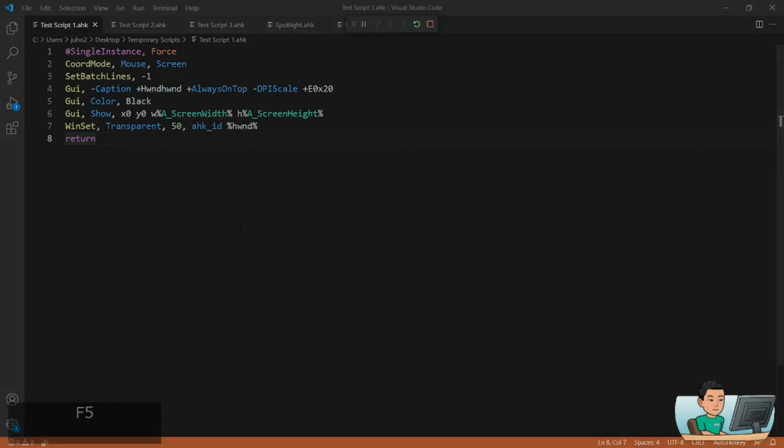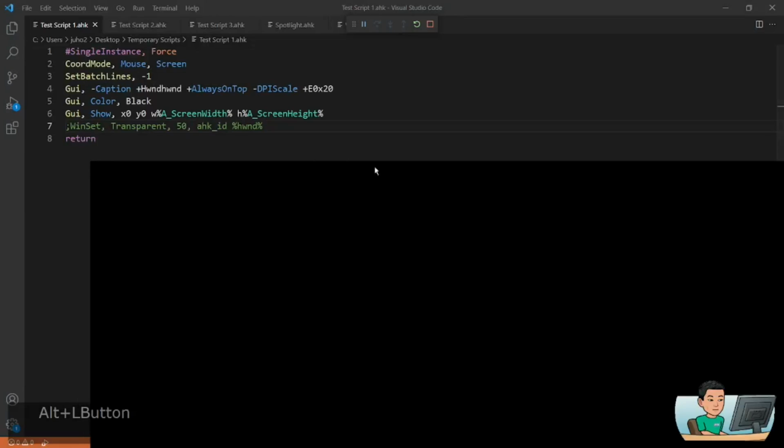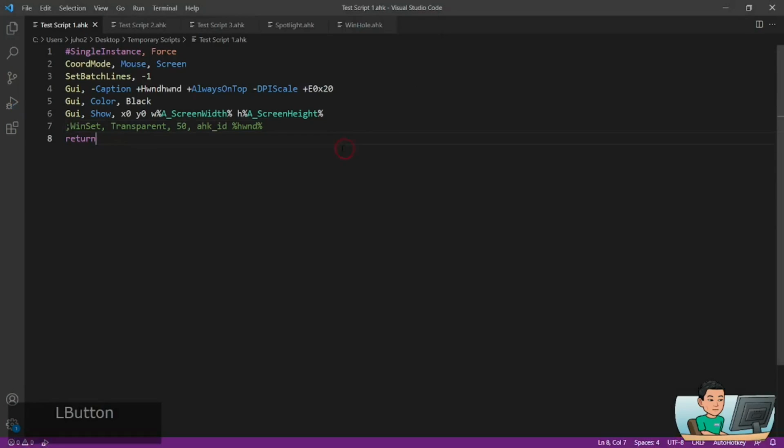So if I go ahead and run this, then you'll see that the screen has dimmed a little bit, and that's because we have a black GUI that has a transparency of 50. So we have a semi-transparent GUI. If I remove the transparency and run it, then we're going to see a black screen taking up the entire screen. All right, so that's going to be our canvas, so to speak.